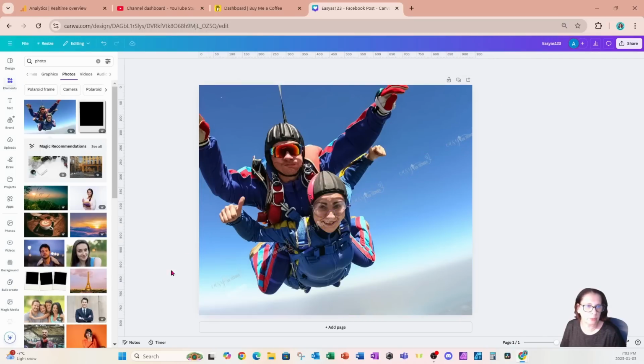So once you have confirmed that you have the right transparency, what you can do is you can just group all of those logos together and I'm just going to move it aside up here.